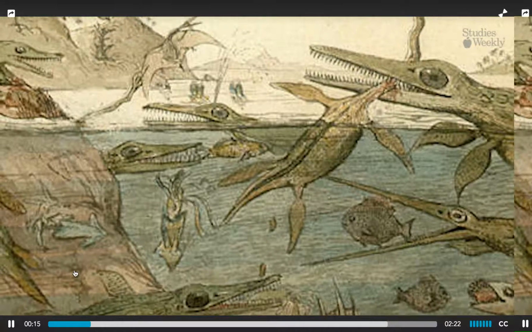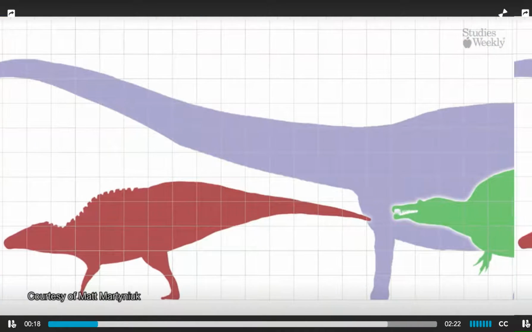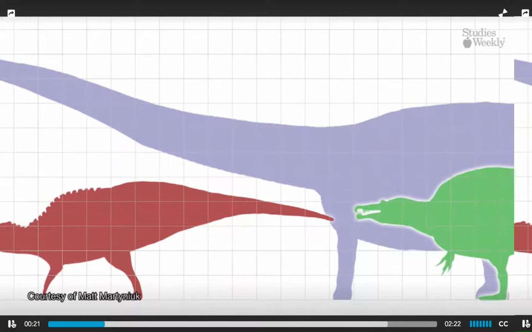A million years ago, dinosaurs came in all shapes and sizes. Often we think of dinosaurs as being enormous.